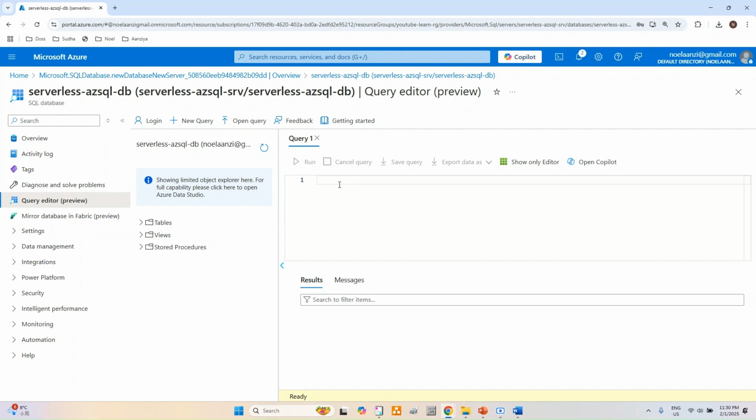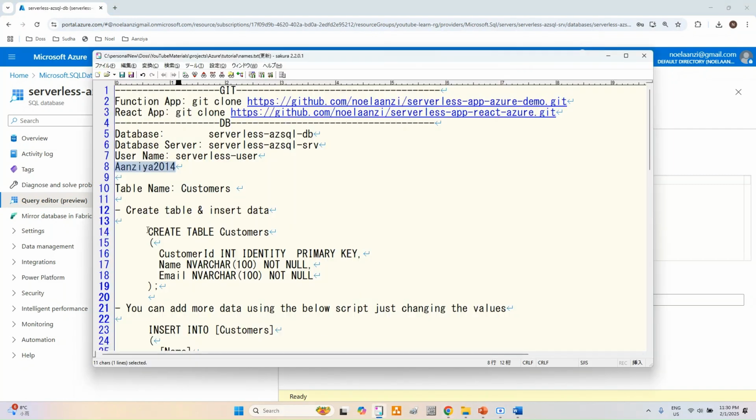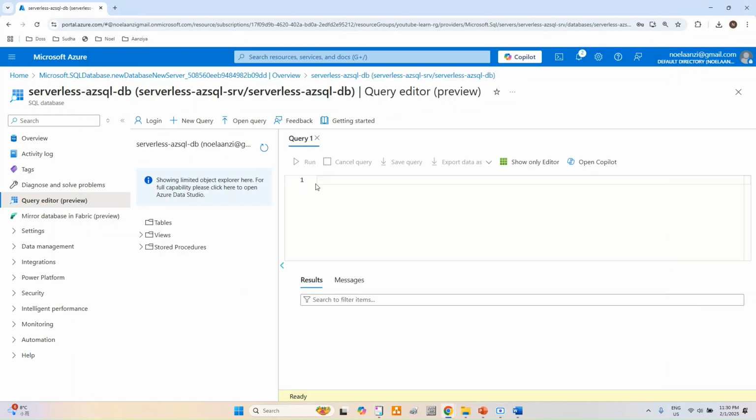Now let's create a table. If you click on this left side here, we have the table view stored procedures. Since we don't have any tables, it will not show anything. Here you can see the database name here. Now let's create a table using this script. So here we will create a customers table with three columns. One is customer ID, name and another one is email.